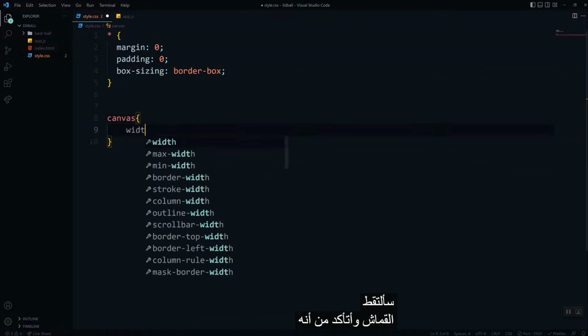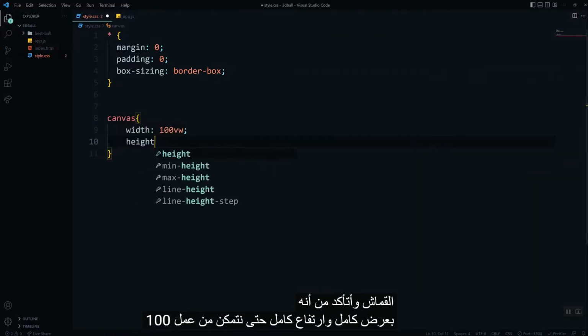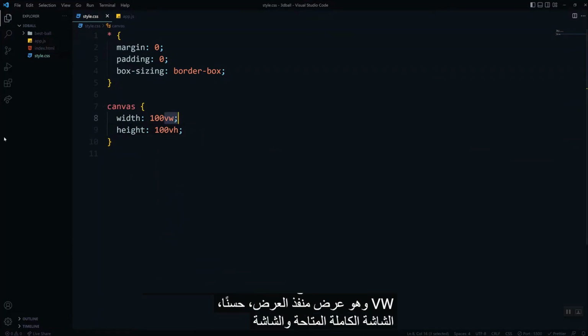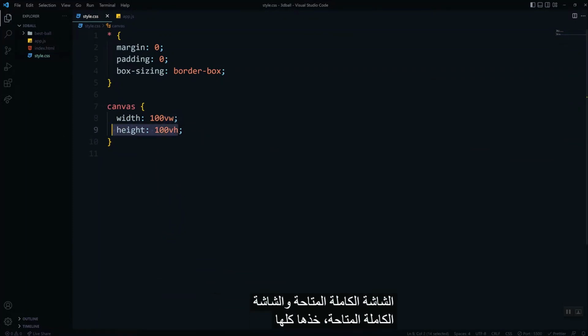I'm going to grab the canvas and just make sure it's full width and full height. So we can do 100vw, which is viewport width. All right, so the whole available screen, and the whole available height. Take it all up.